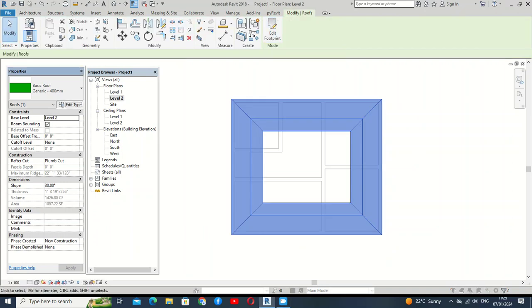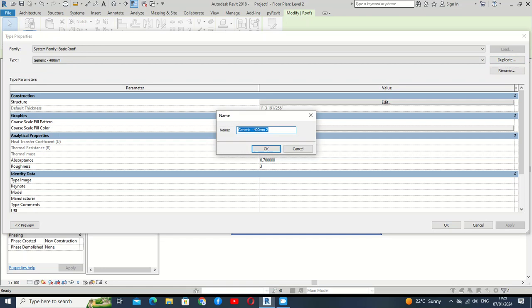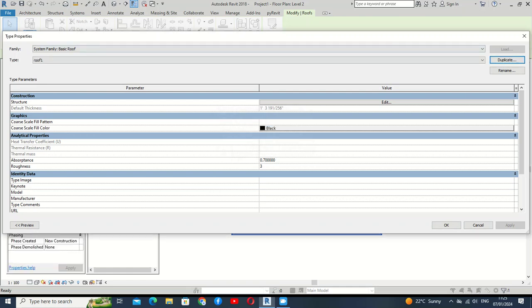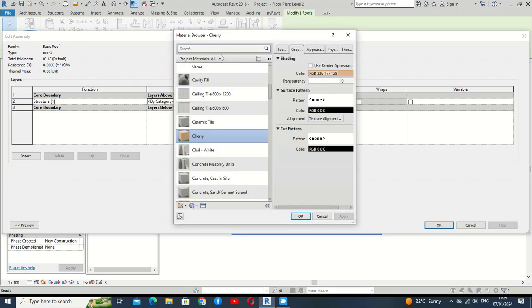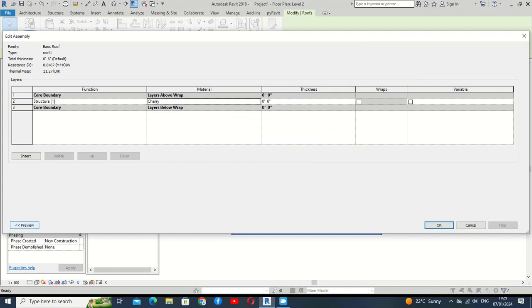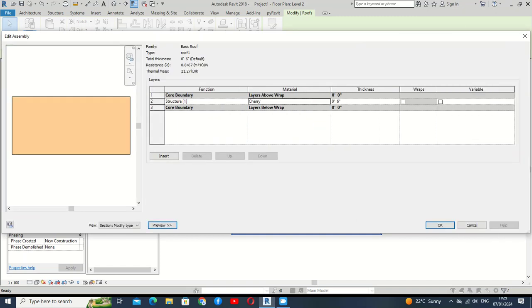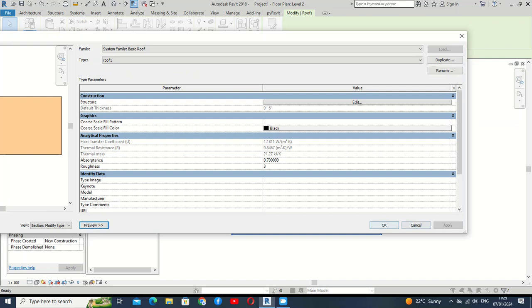If you want any edit, go to edit type and duplicate it and rename it. I'm naming it roof one window. If you want thickness, go to edit again and change the thickness here. I want 6 inch, so mention it. If you want any material, you can choose here. I'm randomly giving one material, just okay. If you want to see, a preview is available. After that just okay and again okay.